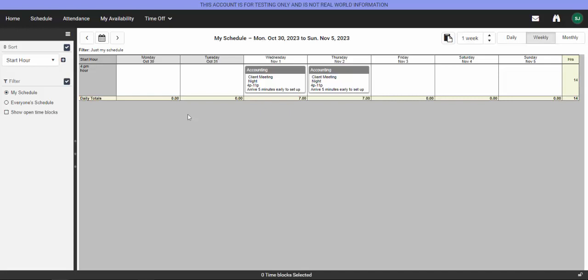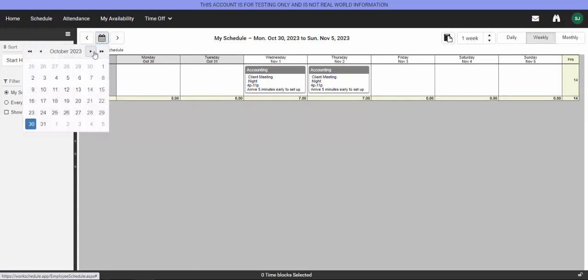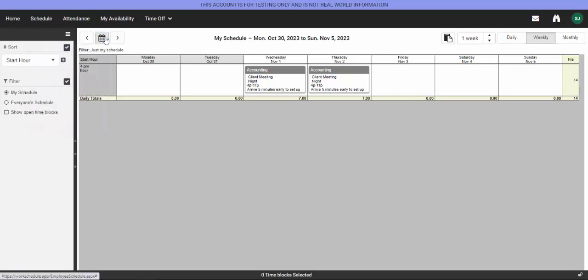Navigating the schedule page has changed from version 8. The calendar icon is our new date picker. In version 9, you are no longer restricted to a 6-month jump. Now you can click the arrows to select the date to jump to. To exit the date picker, click the calendar icon again.